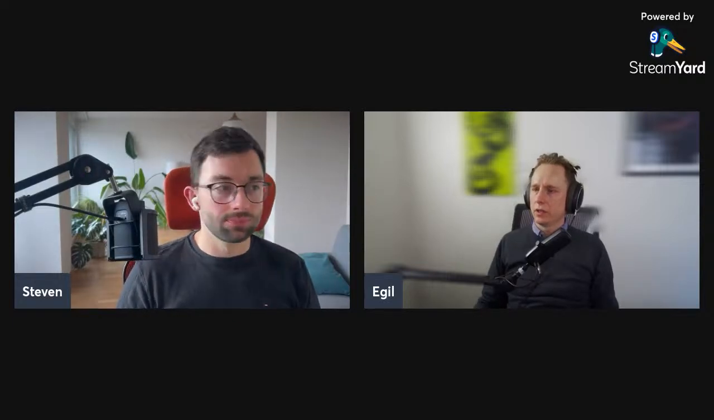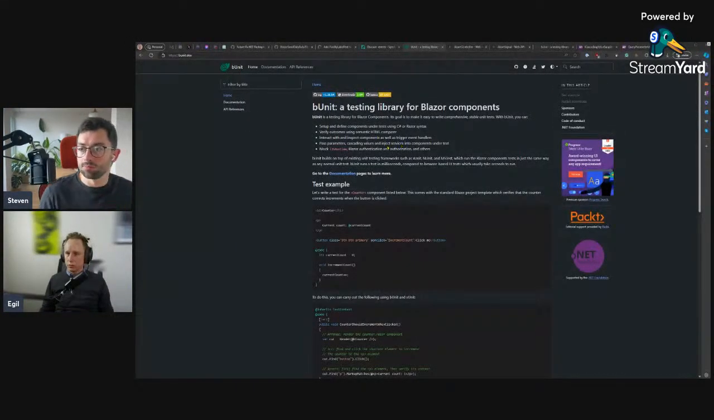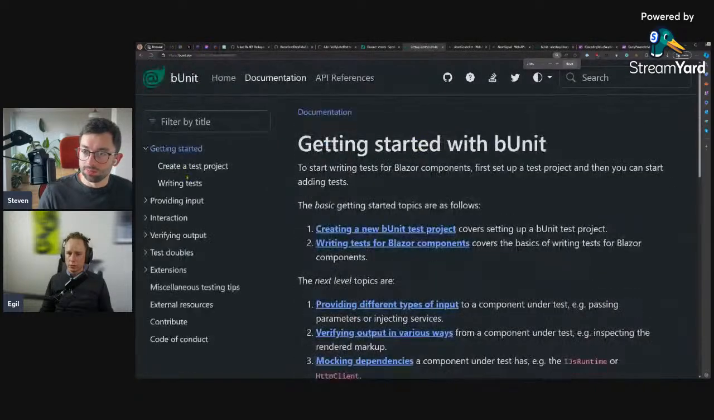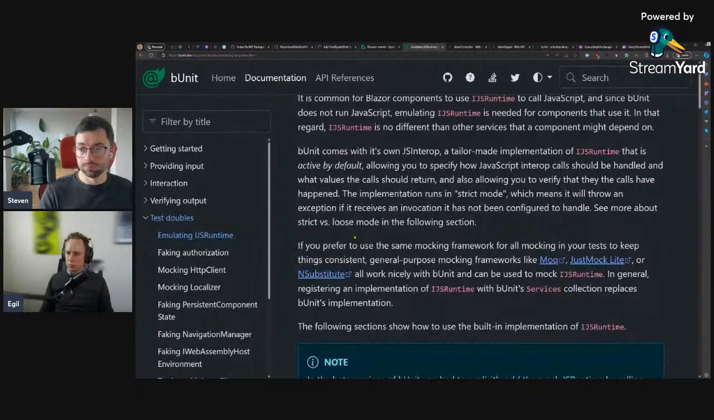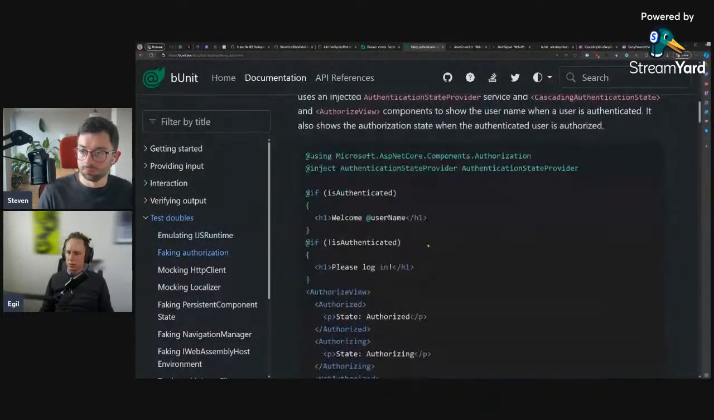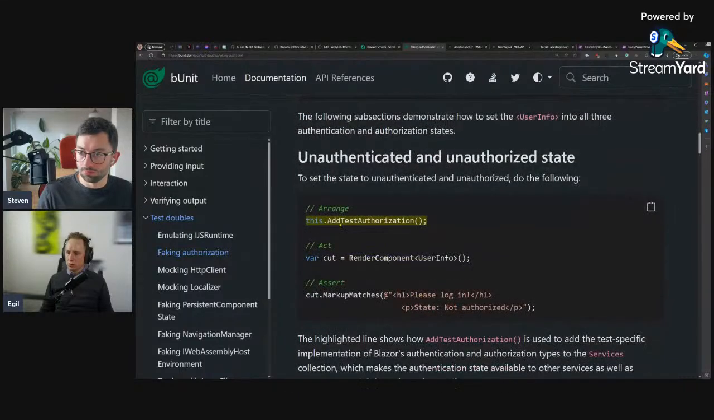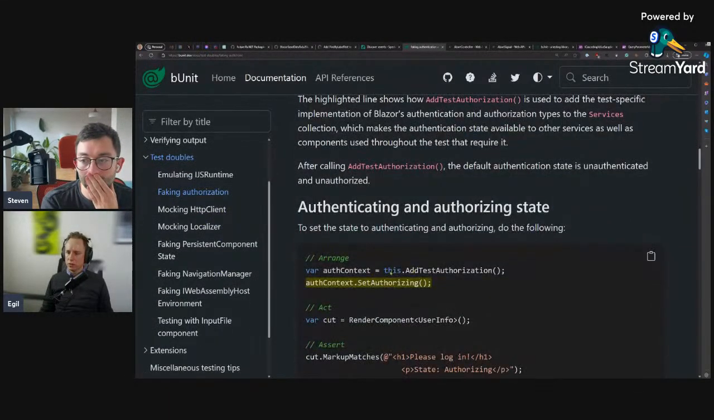Yeah, and if you compare that to, let's see, what else do we have? So, looking at the code documentation, test doubles: that one is already exposed as just JS interop. Faking authentication: here the example is, we do have an extension method there, AddTestAuthorization. So that's sort of a different story altogether, and you get something out as well. You get an auth context.